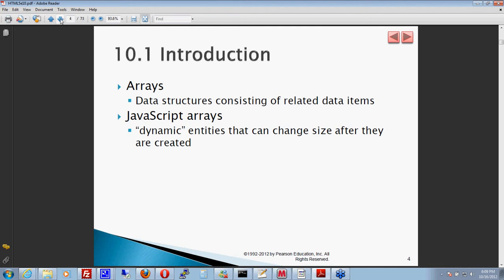Data structure. Arrays are essentially data structures consisting of related data items. The first thing we'll look at is a one-dimensional array, and that's like a list. Instead of one piece of information, you have multiple pieces of information, but they're generally all related to the same thing. JavaScript arrays are dynamic entities that can change size after they are created. Traditional arrays in traditional languages are not dynamic, which means once you create them, you're stuck to that size.